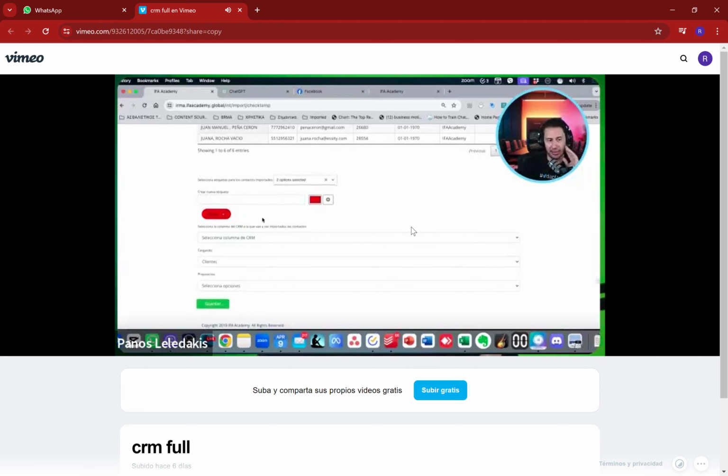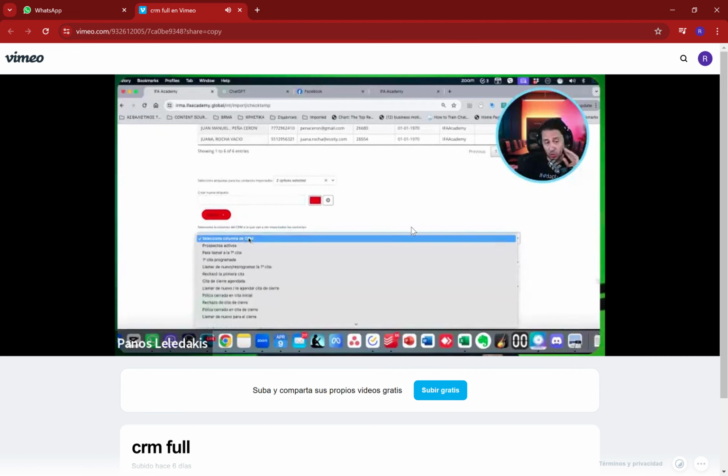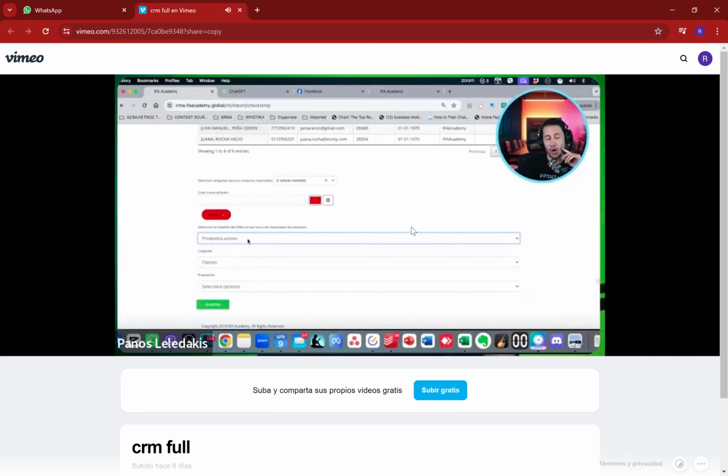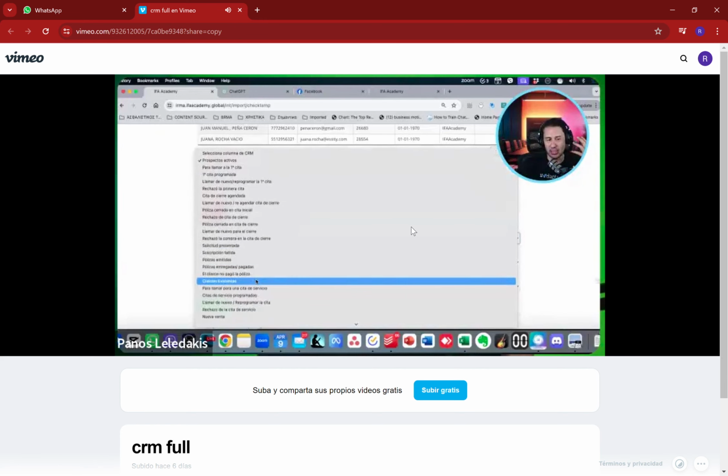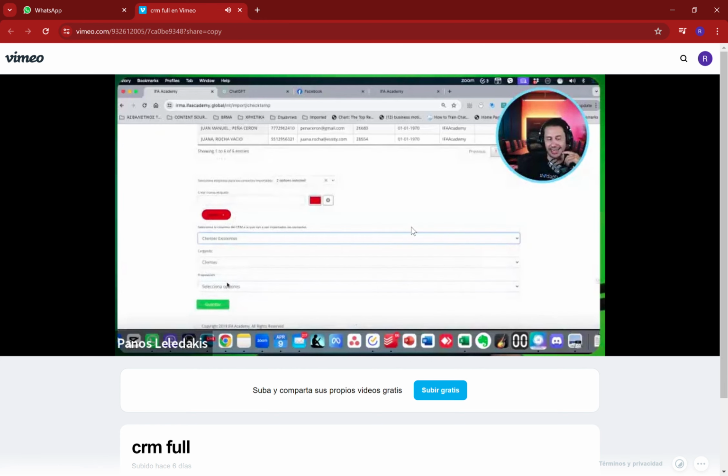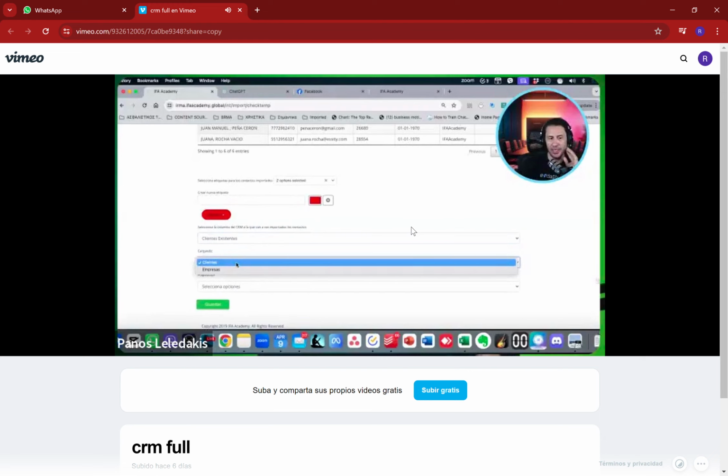You just keep that. The one that you need for sure to choose is in what column they want these contacts to go. So the most common things are either to go to the active prospects, so you choose that, or if you are importing a list of existing customers, you will go to clientes existentes. Okay. So let's say we want to put existing clients. Also, empresas is companies, if they are individuals or companies.